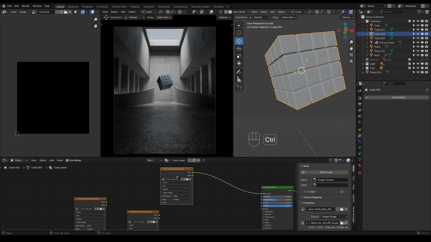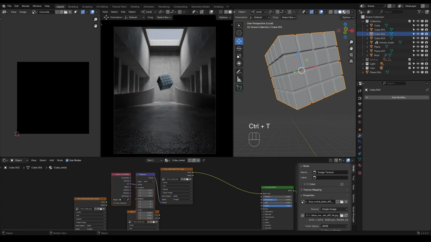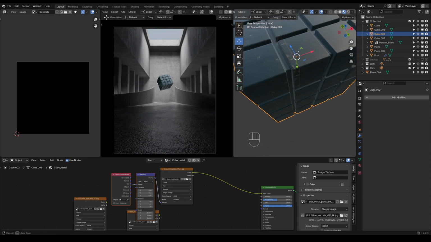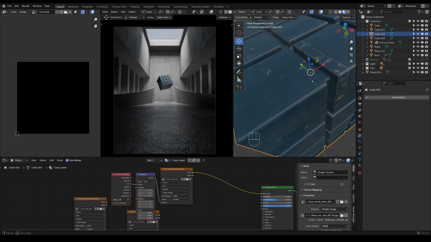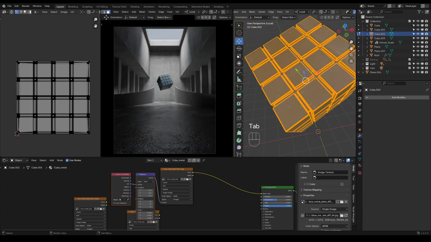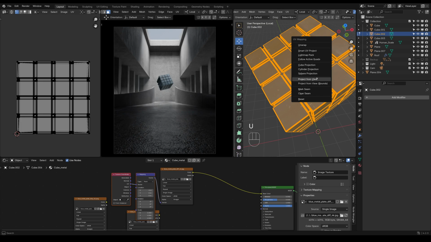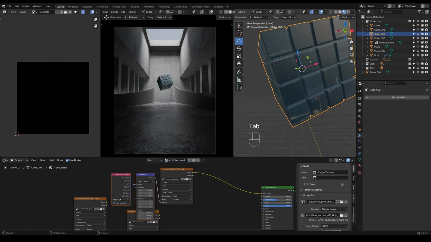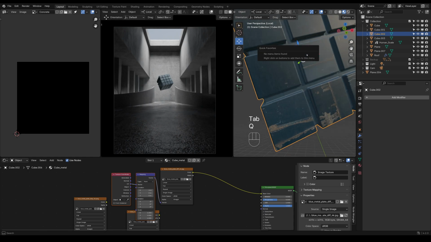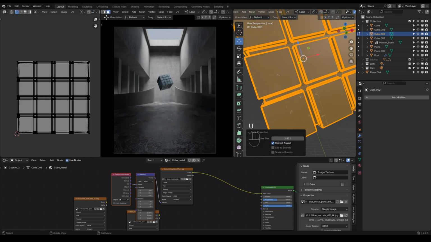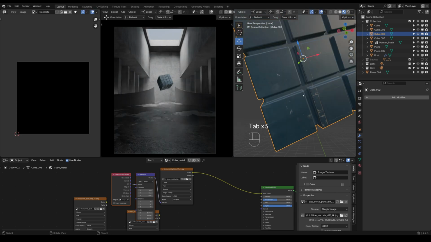Also, I'm going to do Control T. I'm going to also switch this to shader editor, and I'm getting some things I'm not really sure about. For UV, you can do Smart UV Unwrap. It depends on what you want, but I think for us the cube projection is what works best.